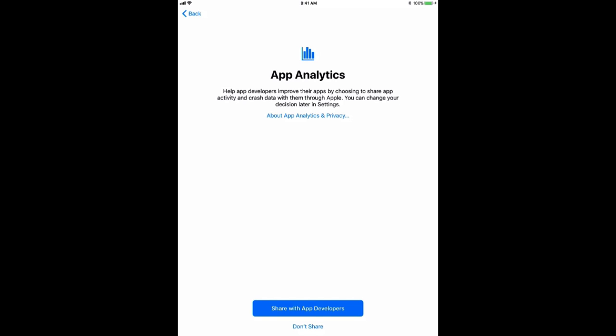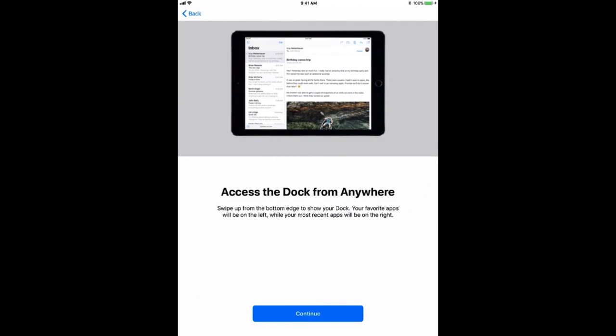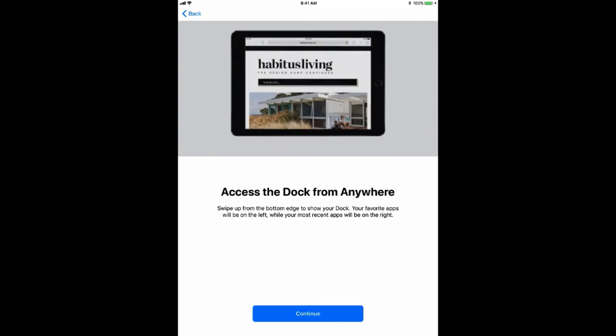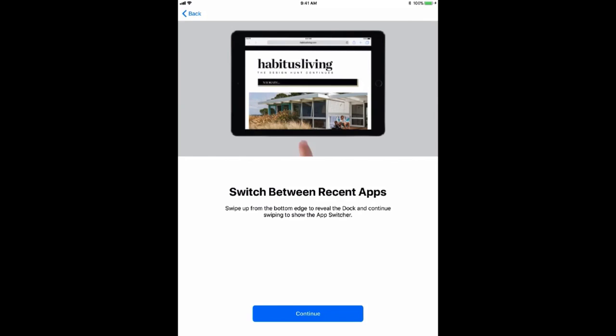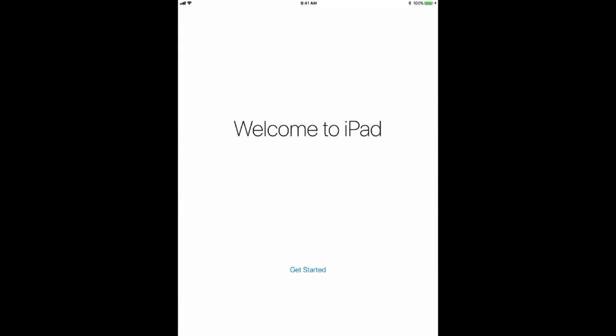Here is the Access the Dock from Anywhere screen, just showing you how you can access the dock from anywhere in iOS 11 on your iPad, as well as showing you the app switcher and how you can switch between recent applications. Let's go ahead and tap Continue here as well. And finally, we are at the Welcome to iPad screen. Go ahead and tap Get Started, and now your device is set up and ready to go.